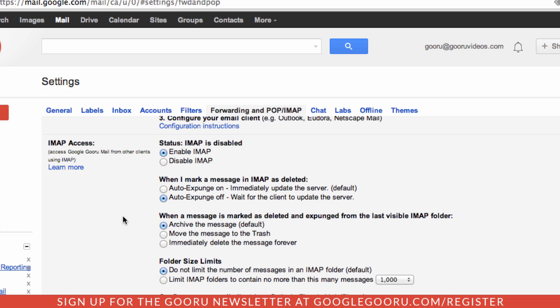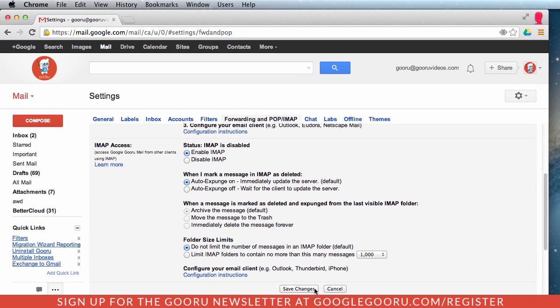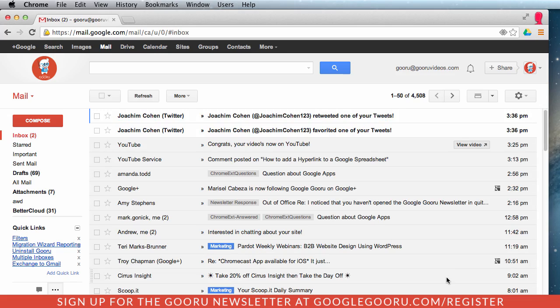I think one of the main benefits to using Gmail or Google Apps is preserving this archive function. You never really know when you're going to need access to a message, so I just prefer to archive it rather than delete it forever. So I'll leave the auto expunge option on. You also have some folder size limits that you can set, so you can limit them to a certain amount of messages. I'm just going to leave mine with no limit. When you're done, you can save your changes and return to the setup wizard.